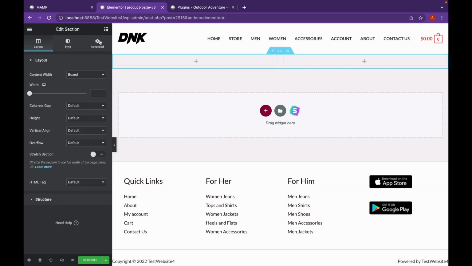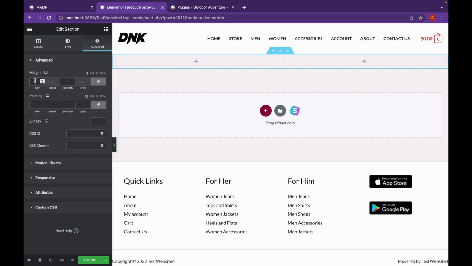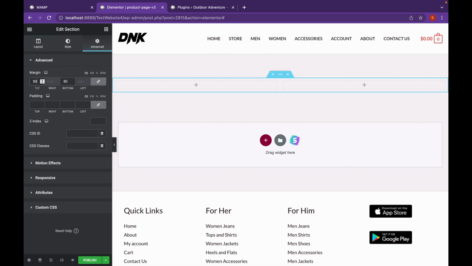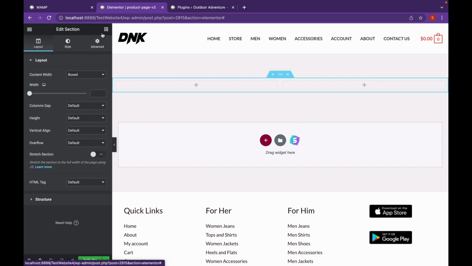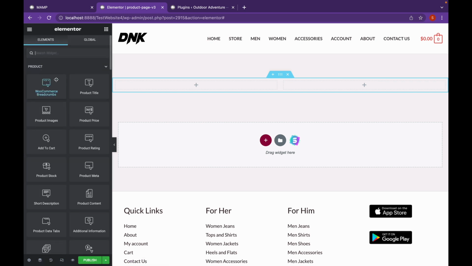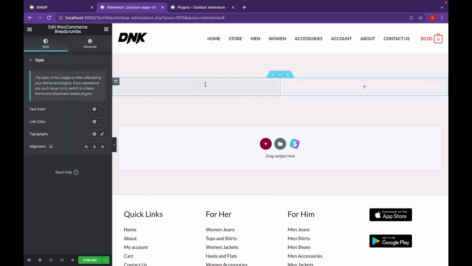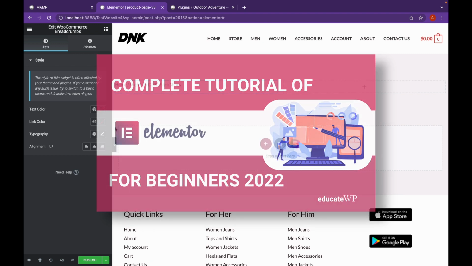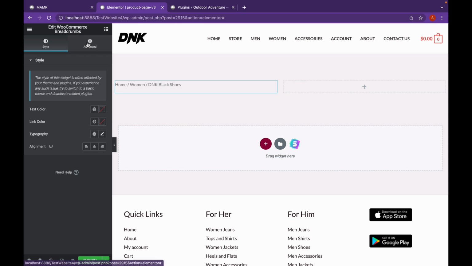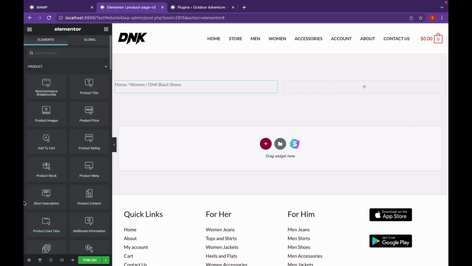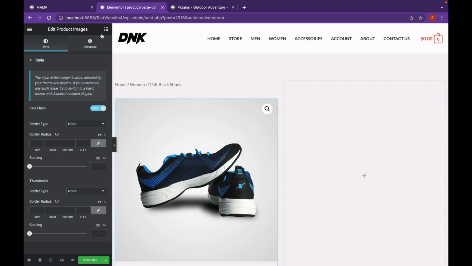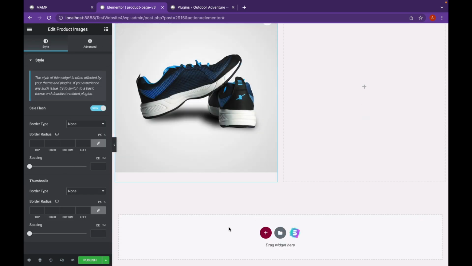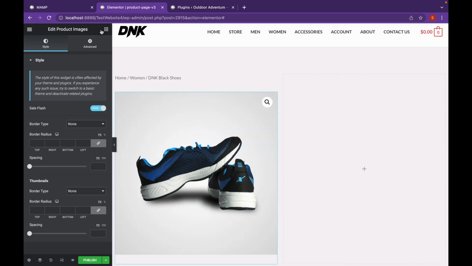First of all, what I like to do is add a margin. So let's start adding. Now, if you don't know Elementor, don't worry. We have Elementor tutorials on our channel, which will be linked in the description. So first we've added breadcrumbs. Let's add product images. Looks good.